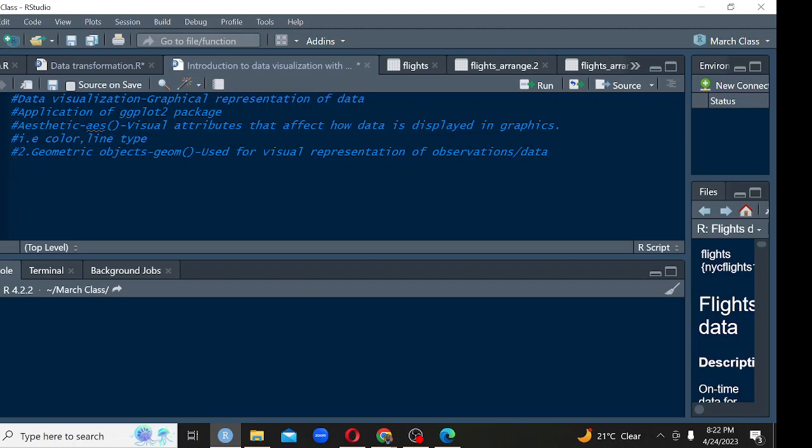So examples here: we have bar charts, we can have line charts, we can have points. Points mostly we use for what we call a scatter plot, and we are going to plot one of them.